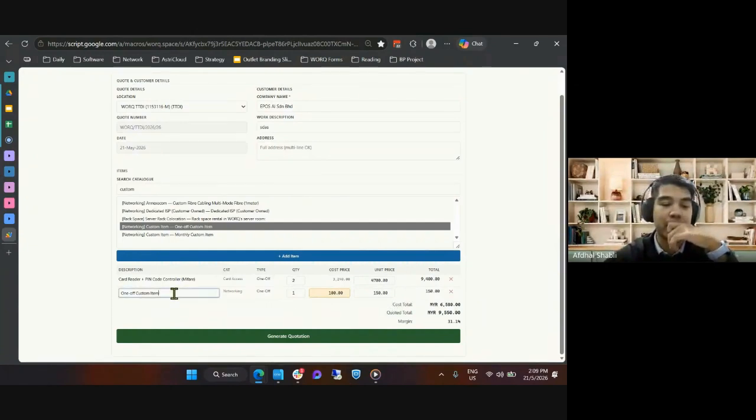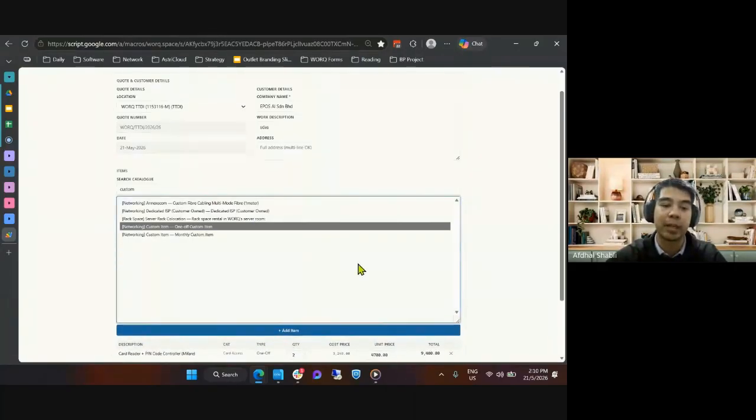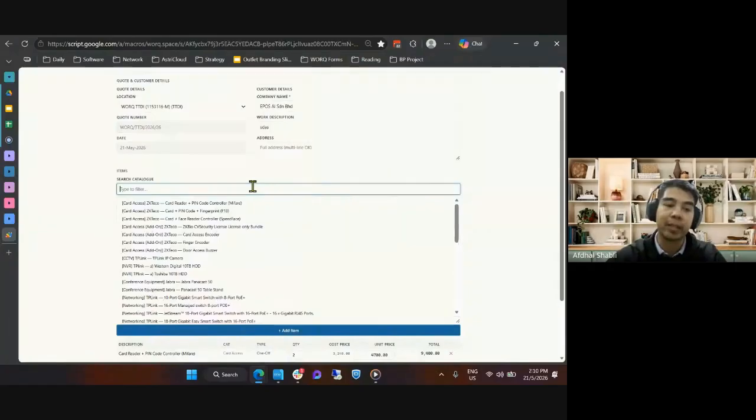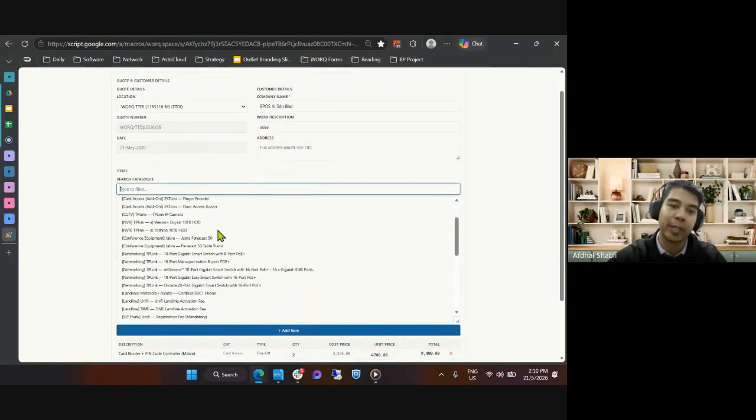So this is one of the custom items. You can change it because this is a custom item. It is not available in the catalog, so you have to type it manually. But otherwise, there are a lot of items that you can choose from the catalog. This is limited to IT items, of course.